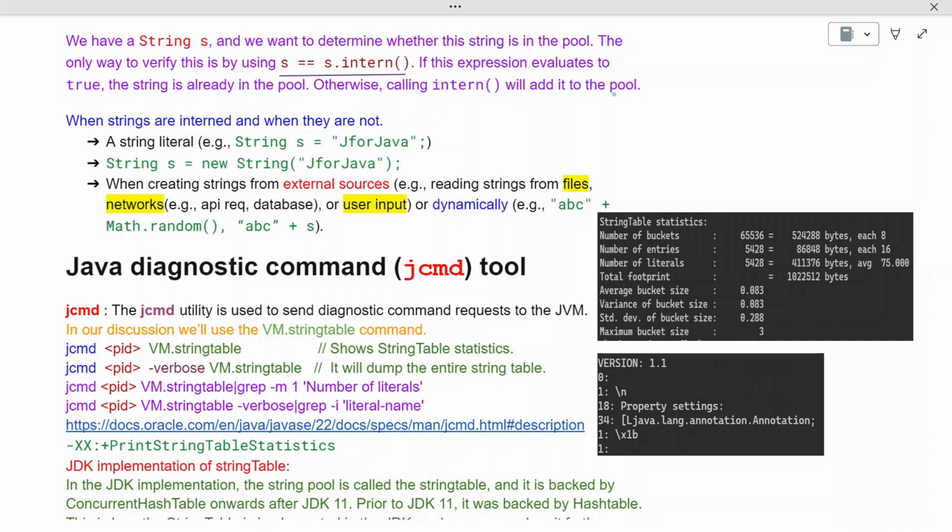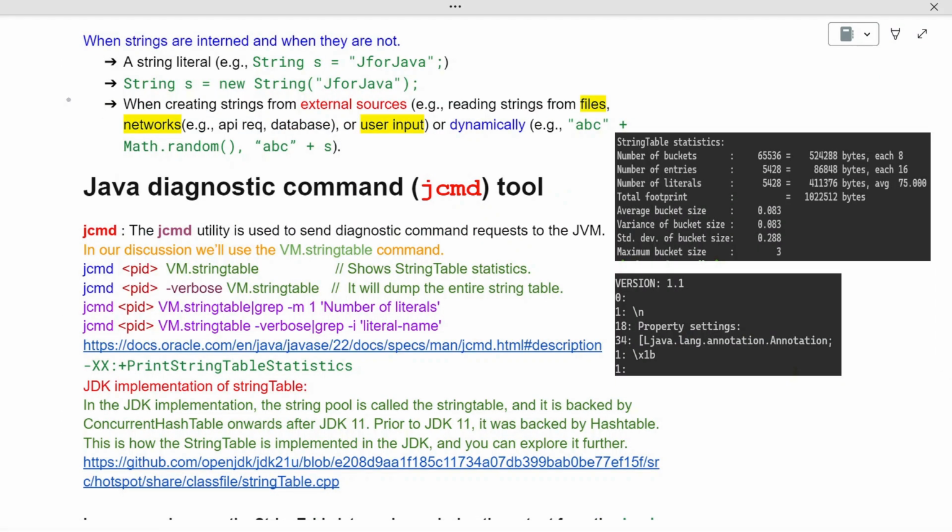By the end of this discussion, we'll have a clear understanding of when strings are interned and when they are not, supported by proof and examples. Let's start with some theory on when strings are interned and when they are not.